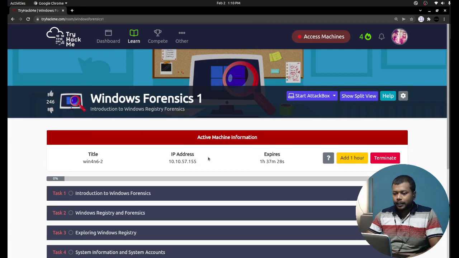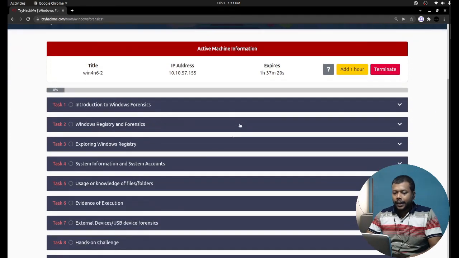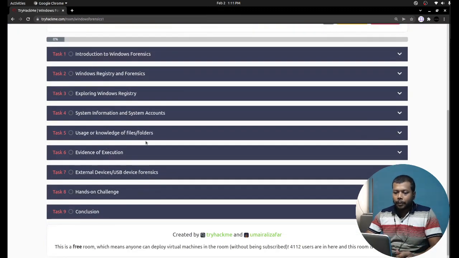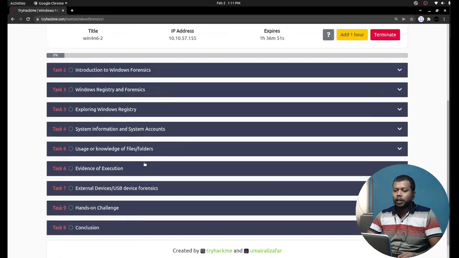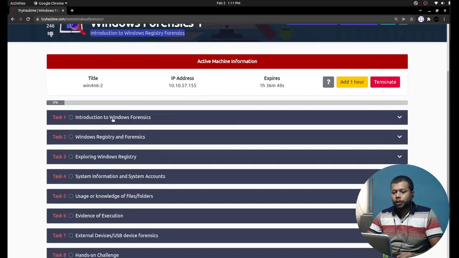Windows Forensics. So here is the room. I already started the machine, and the room is all about Windows Registry Forensics. Here we are going to see some of the basic tools that we may use to inspect the Windows registry and gather useful information. There is also a brief explanation about Windows Forensics and what its significance is. Apart from that, there are some other tips which contain the registry paths where you can look for crucial information. So let's begin. The first part is Introduction to Windows Forensics.